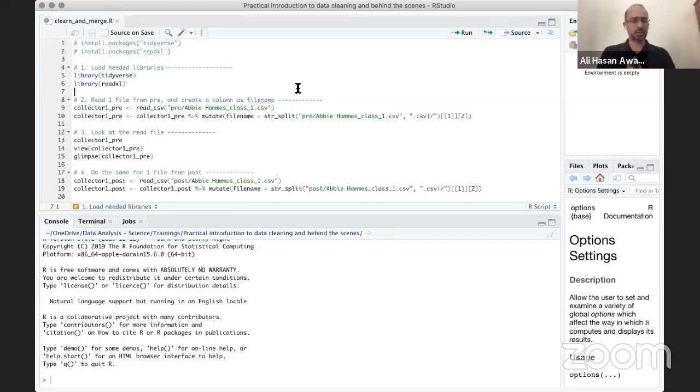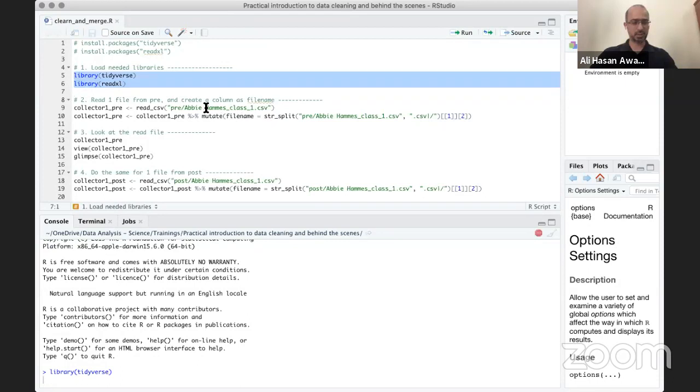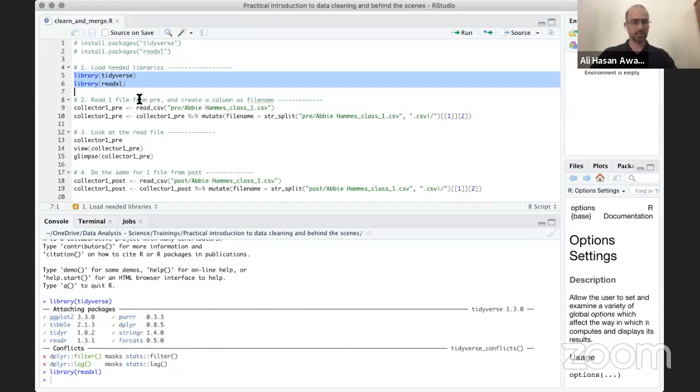Like you can write Excel macro scripts, VBA, Visual Basic for Applications, and you can do the same job as I'll do in R. But I prefer R because you'll see it's much faster and much easier to do. So first things first, I will load the needed libraries. I need tidyverse and I need readxl. Actually, I don't need readxl because there are no Excel files here, only CSV.